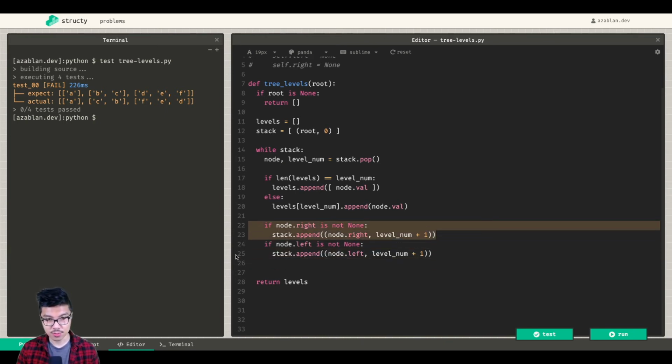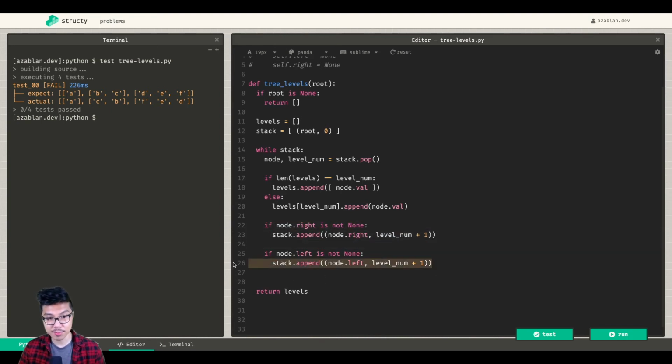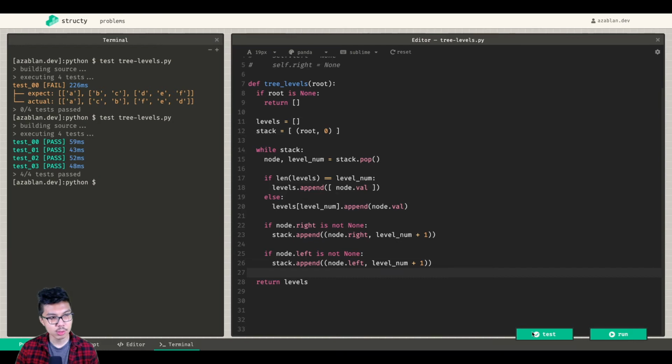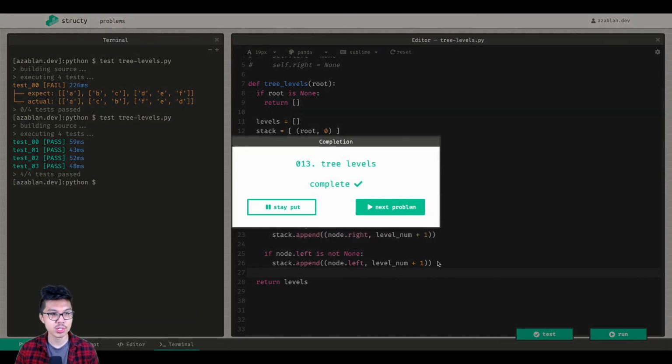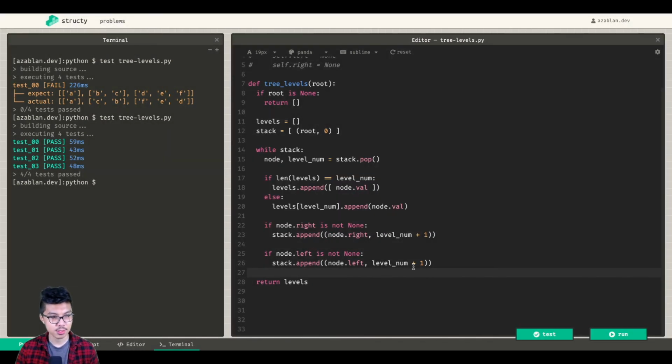So I'll just flip the order of these. Now I'm guaranteeing that the left node would end up at the top of the stack, so it would be explored before its right node. So you should be aware of how to manipulate the left to right versus right to left order there. We'll run that again, see what we get. Cool, and there we have a nice iterative solution for our tree levels problem.